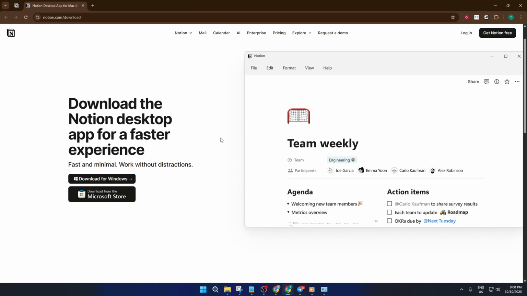Once you've removed Notion, head over to Notion's website and download the latest version. The installation is simple. Just follow the prompts, and in a minute or two, you'll have Notion ready to go again. Now, if you're using Notion in your browser, the situation is a little different.